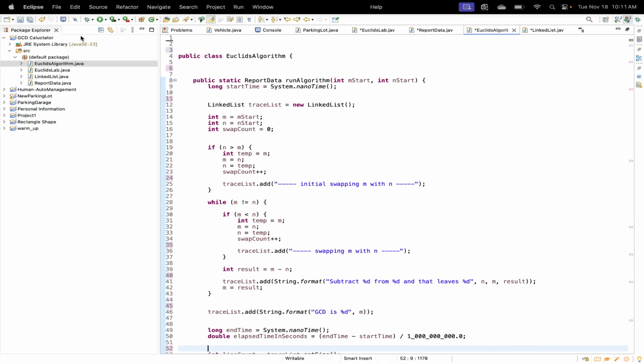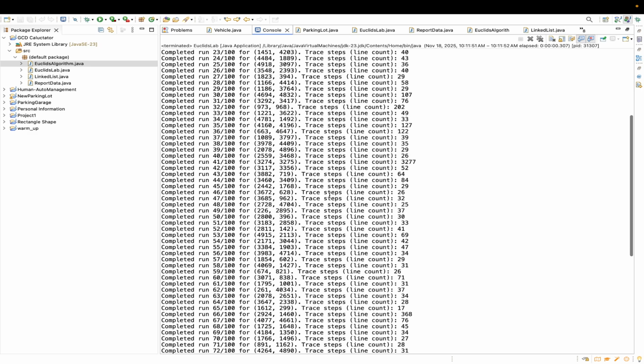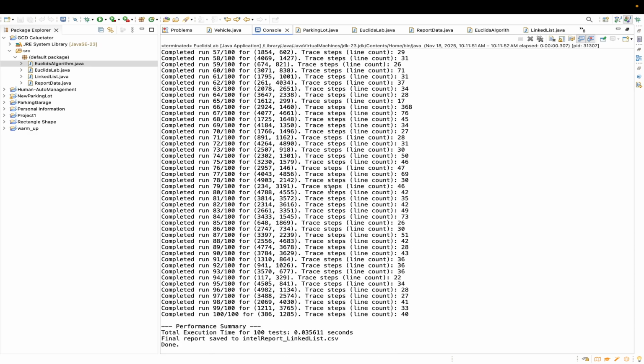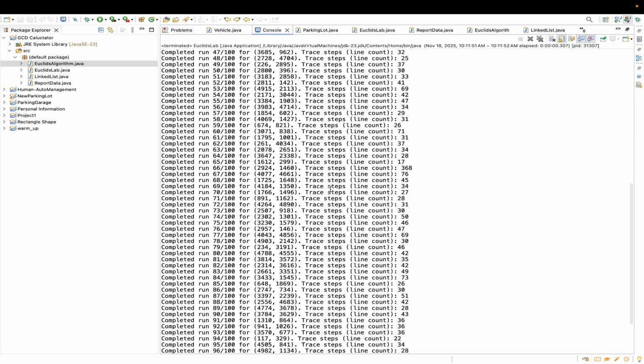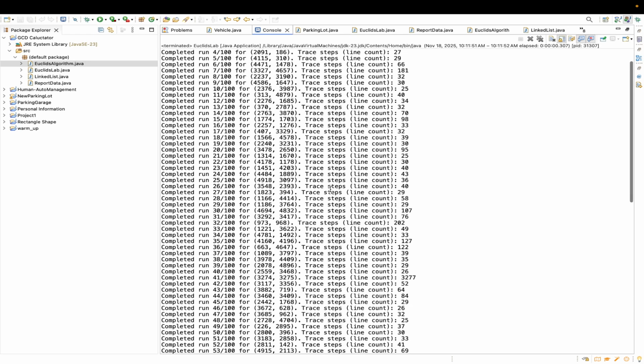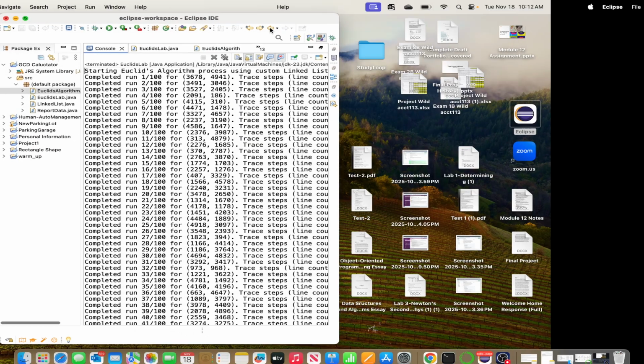And if we run that, we'll see that it reports 100 files, and this time with the linked list, it gives a more organized result. And that is week 4.